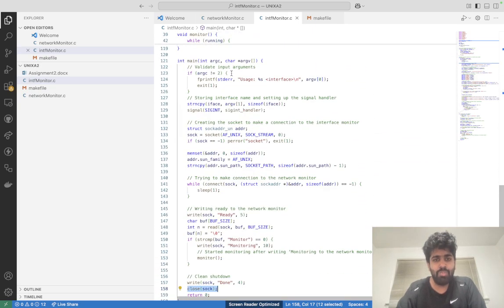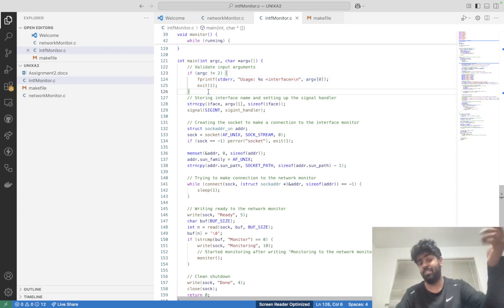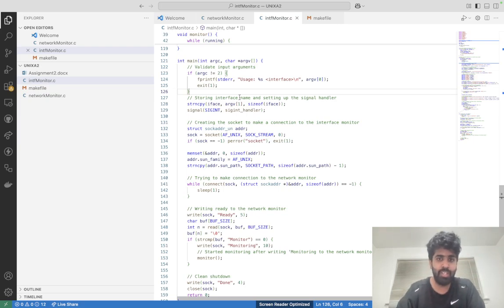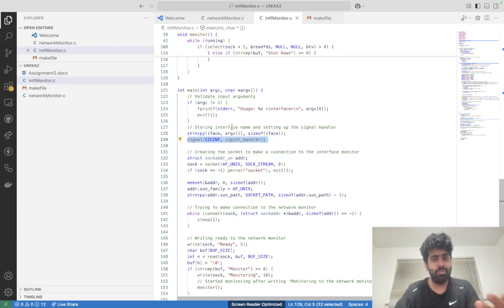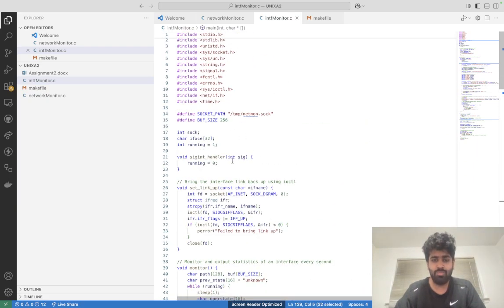Going to the main function, we are validating that the number of arguments is 1 only, because in the previous file we said we will receive the interface name as an argument. Then we copy it to the iFace variable. Whatever the interface name is, we copy it to iFace, and then we set up the signal handler here. The signal handler doesn't do much, it's just for stopping the program.